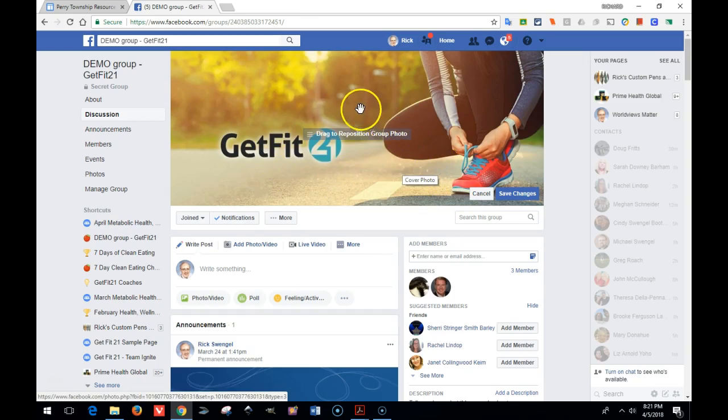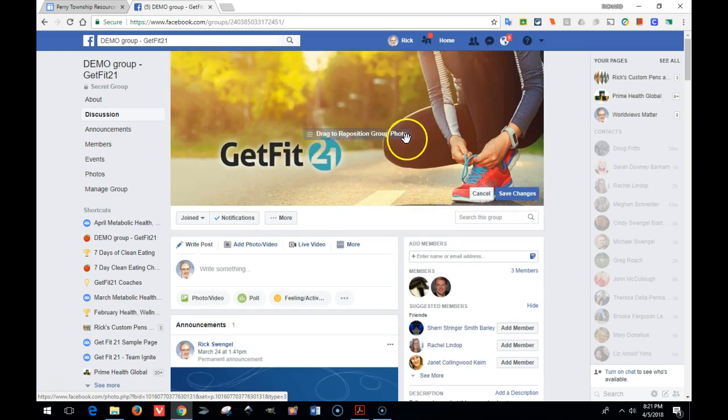And one thing you can do with these is you can reposition the picture a little bit. You can drag it up and down, back and forth, and I kind of like this one, so I'm going to save the change. It's that simple to do that. Now, by the way, when you get around to doing your challenge, you're going to add people by typing their names here, and they have to be your Facebook friends before you can do that.